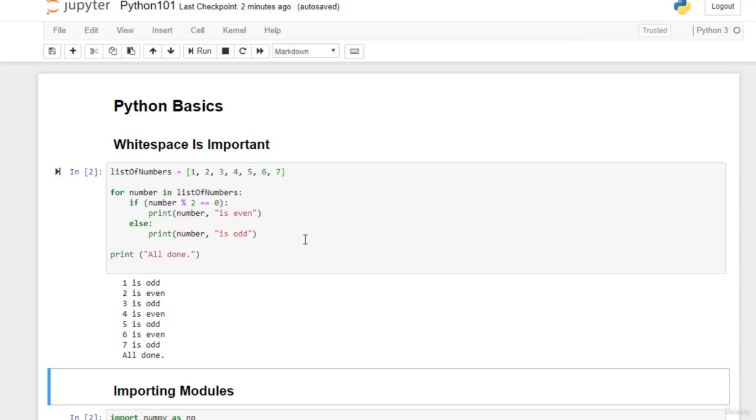And here we have an example of an if-else clause. If the number is evenly divisible by 2, we print that it's even. Otherwise, we print that it's odd. And again, we use indents to indicate what code lives within each if or else clause here. We'll remove all indents to get out of the for loop and print all done at the end.